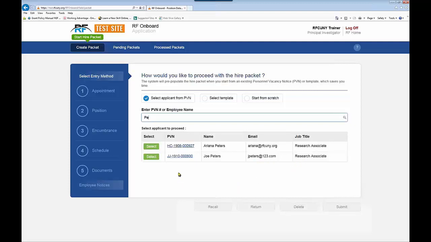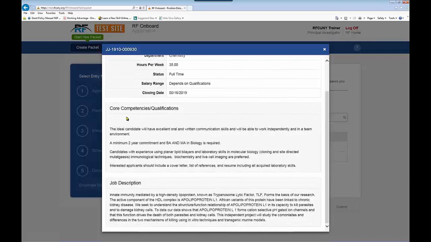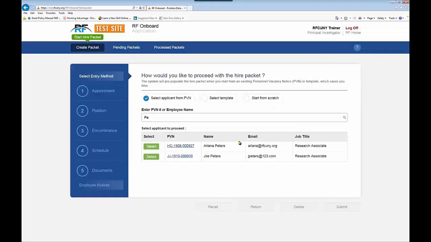But if you want more information about this particular PVN, you can click here on the PVN number. This will display the job information. It is information that's being pulled directly from the PVN system. It displays the job title, the category, their work location, the department, their hours, their status, and all the qualifications and job duties, including the job description. To exit this screen, click on the X in the right-hand corner. I am pointing to it for all to see. To move forward, we click the green Select button next to Joe Peters.